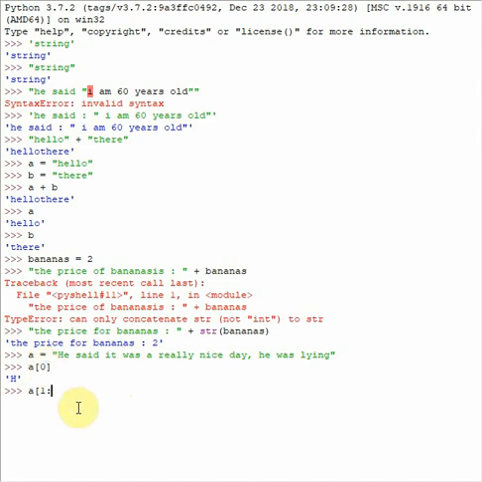And we want the 17th, so we will type 18 there because this will go all the way up to number 18, but not including 18. He said it was R. Perfect, that's string slicing for you.